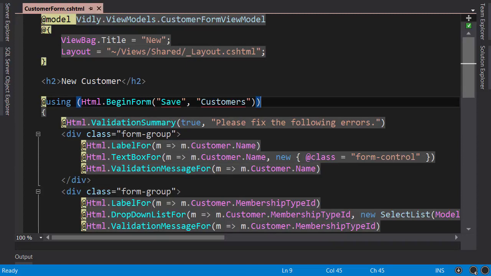Okay, now it's time to build the front end. In this section, I'm going to show you a different way to build forms. So earlier, to add a customer, we built a form like this. So we used the helper methods like Html.BeginForm, LabelFor, TextBoxFor, and so on.